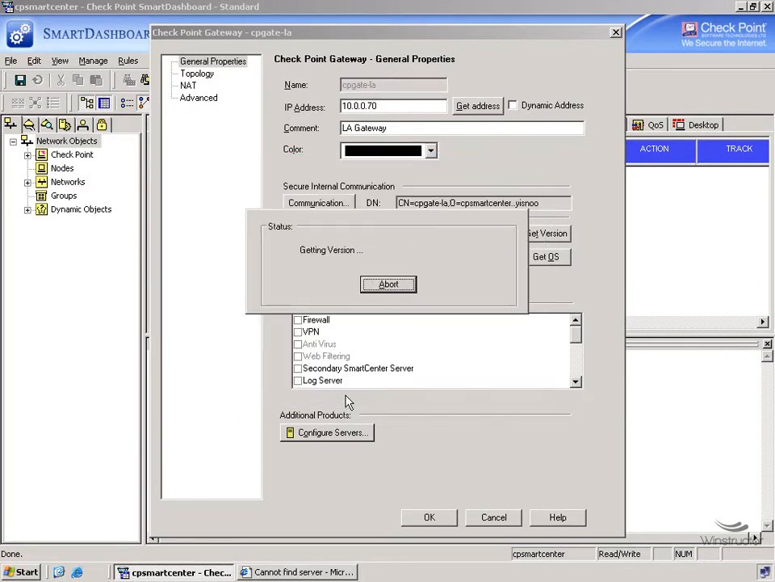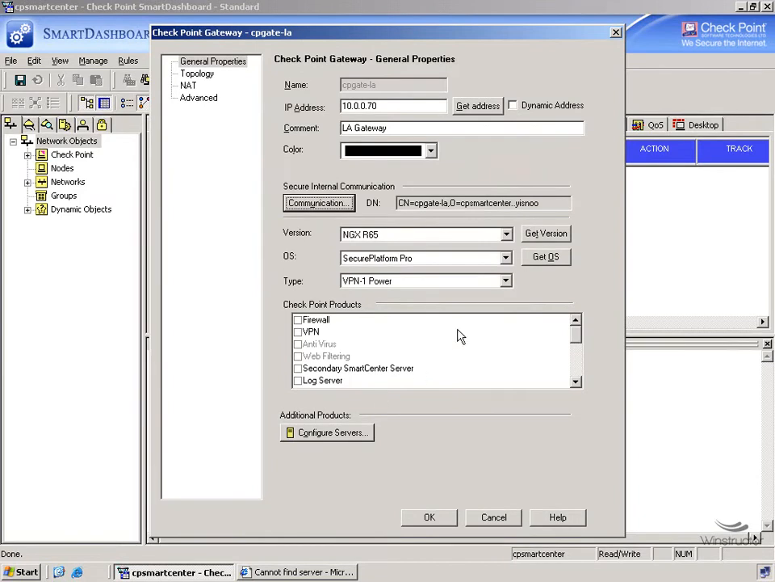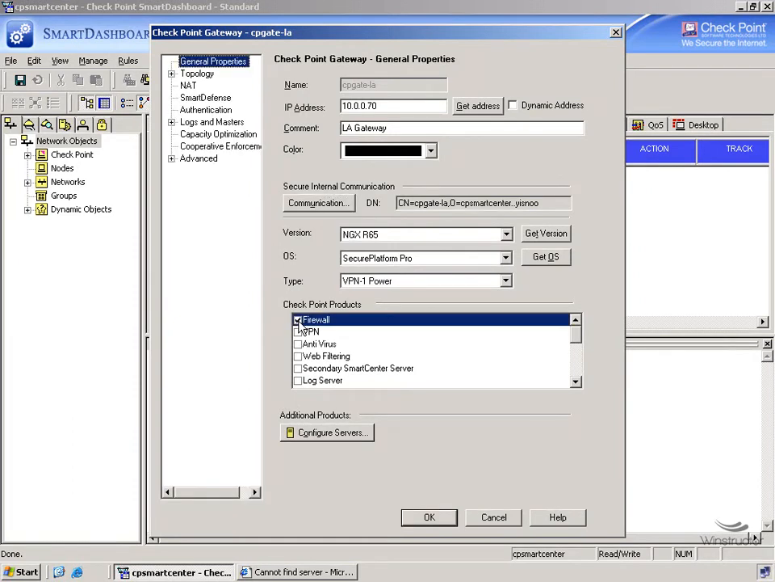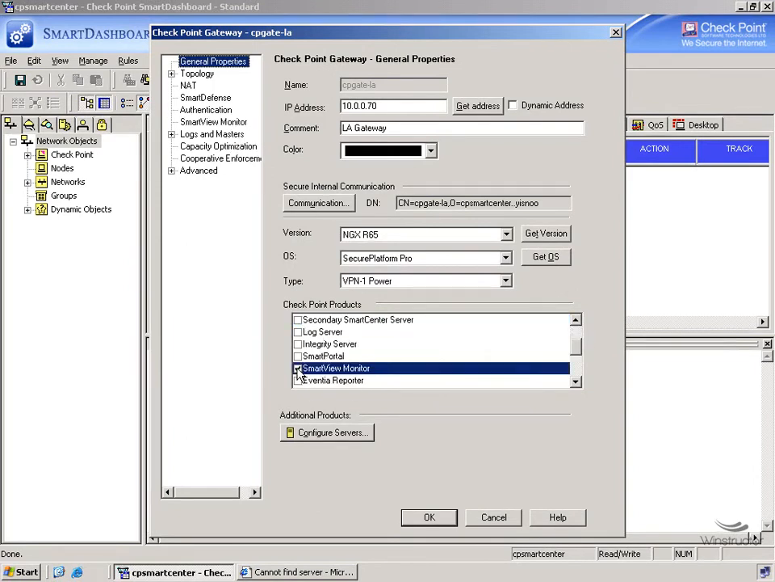We'll click close. Now the next step is to verify that these drop-down boxes here contain the correct information for the gateway that you're setting up. Now in my case, this is an NGX R65 gateway running the Secure Platform Pro OS of the type VPN-1 Power. Now finally, we'll need to check the boxes next to which products are installed on the gateway. So for me, that's the firewall component, and if we scroll down, Smart View Monitor.